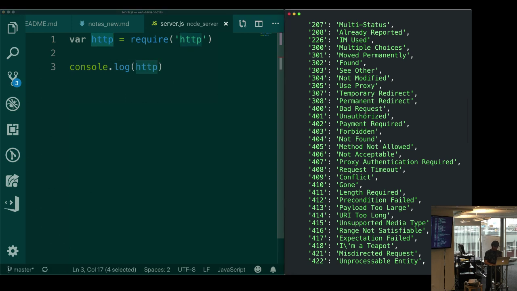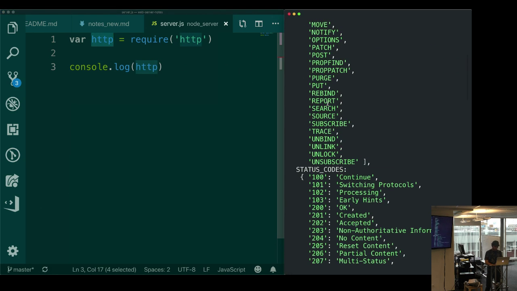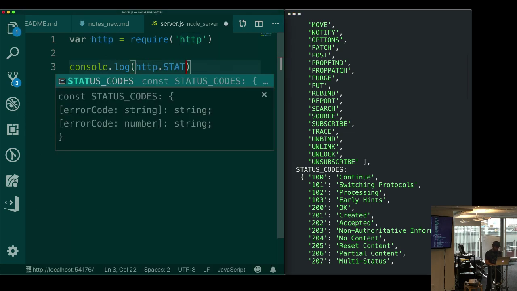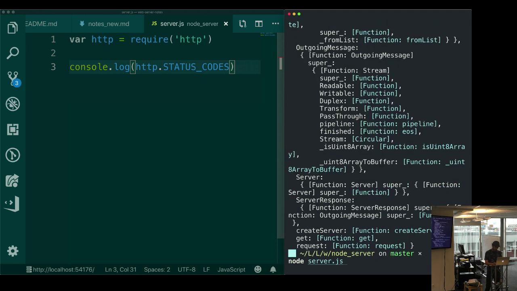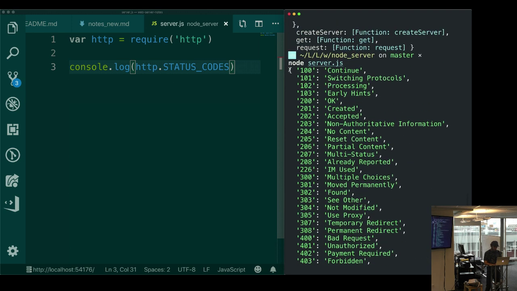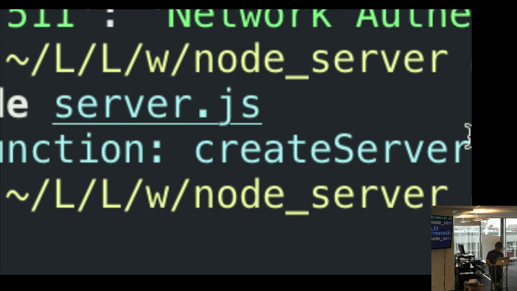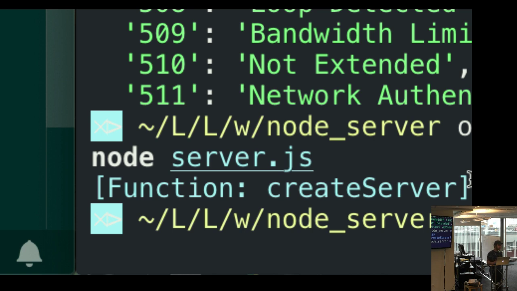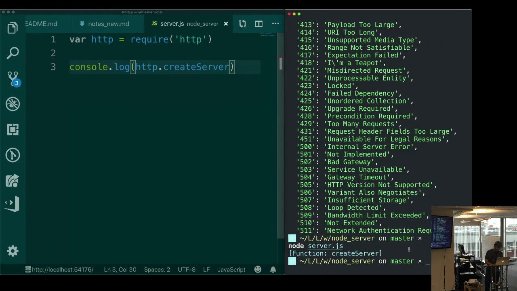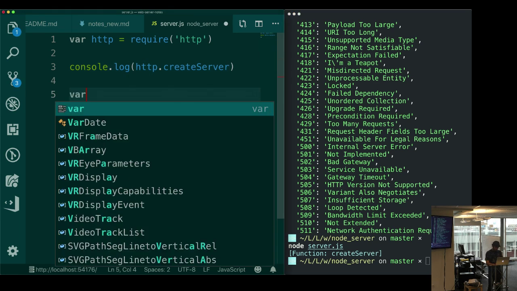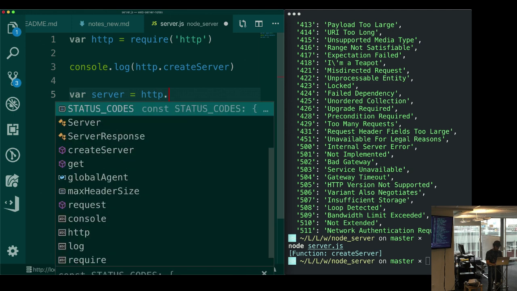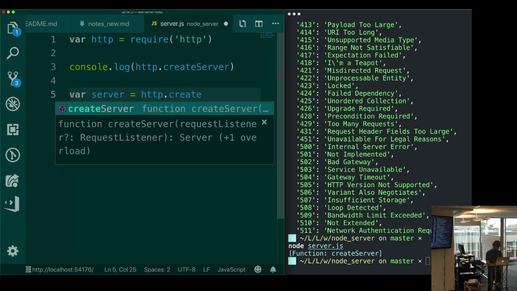If I was to go http.STATUS_CODES and just console log that part, I would just get the status codes out. There happens to be a function in here called createServer. There is a function called createServer in that big object. It's in there, and I can use it. I can go var server = http.createServer.